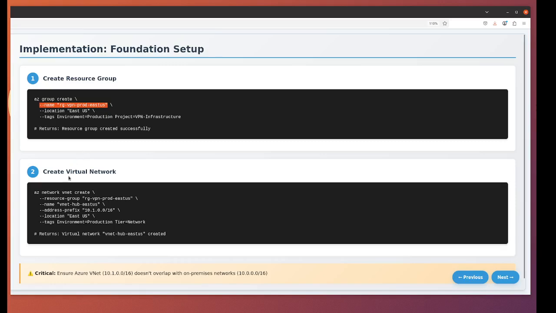For the virtual network, notice I'm using 10.1.0.0/16. This gives us 65,536 IP addresses. Make sure this doesn't overlap with your on-premises networks. I've seen this mistake cause hours of troubleshooting. The location should match where your users are. And remember that VPN gateways can't be moved between regions once created.